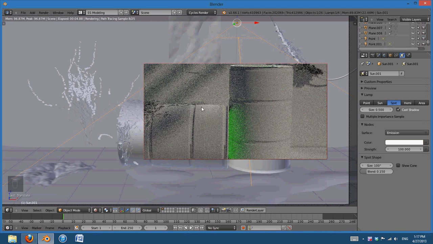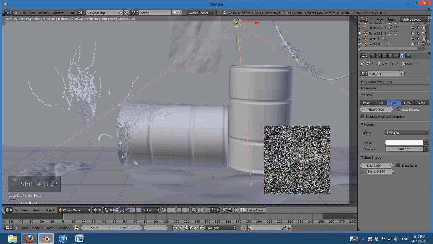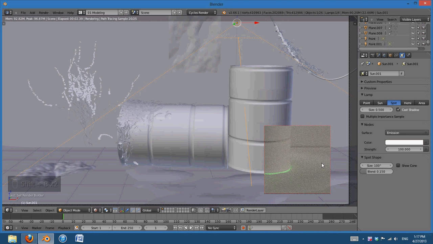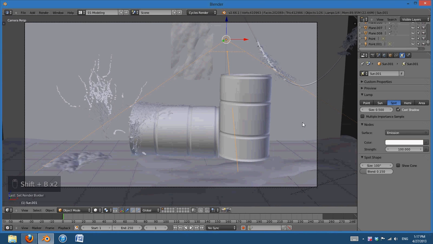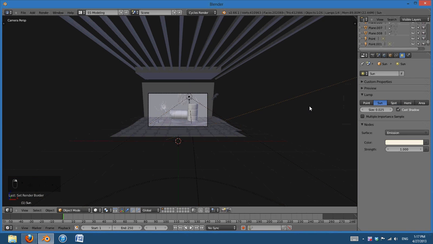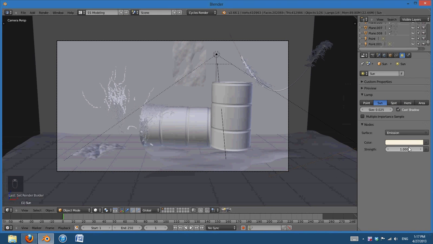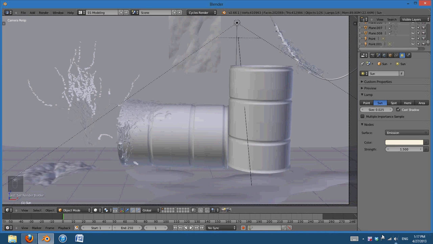Okay, so you can see that there's kind of like a gradient coming down from there, which is really nice. It's lit the top side of that barrel quite nicely. And back here we don't have that nasty edge. So now that that is done, then I'll go ahead and render it. Oh yeah, one last thing is I wanted to make the light a little bit brighter, so change that to 1.5. And there we go. So I'll see you in a sec.